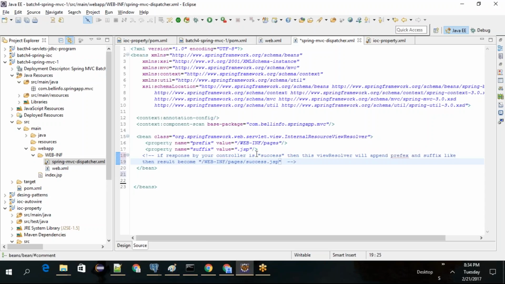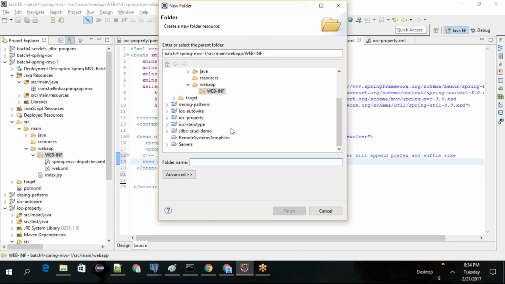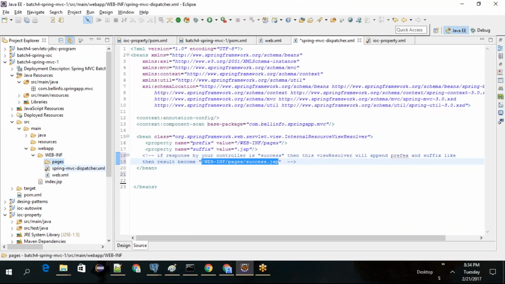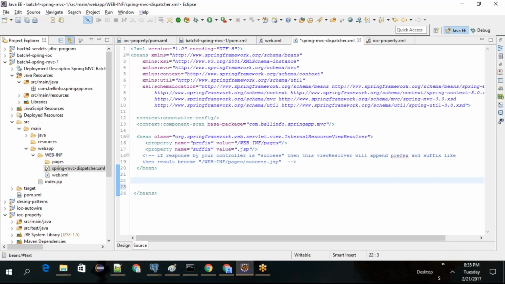So this keyword will be translated into this, and it looks for success.jsp in your WEB-INF. You don't have pages now, so you need to create a folder. And you don't have success.jsp, you need to create success.jsp. Otherwise it will give an error, I couldn't find it. So this view resolver internally identifies the pages using the suffix and prefix sections. Make sense? Are you guys with me? Cool. This is a basic thing, right? How does the response get identified using the view resolver?